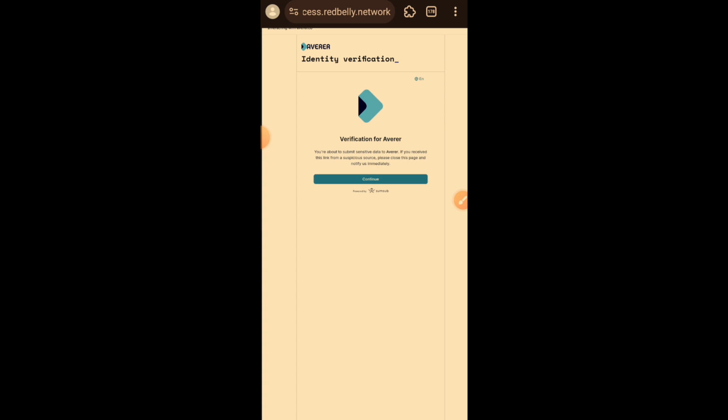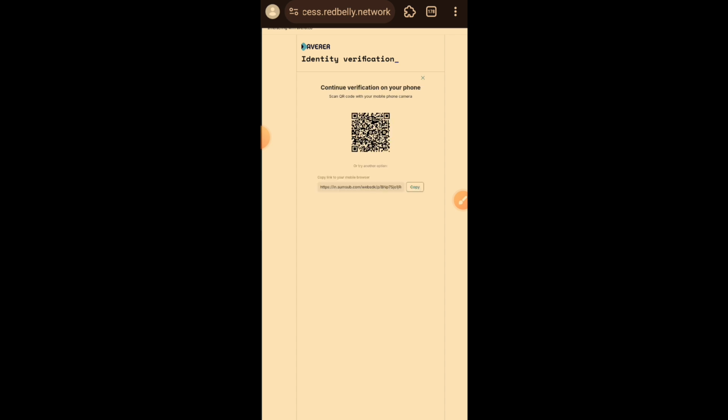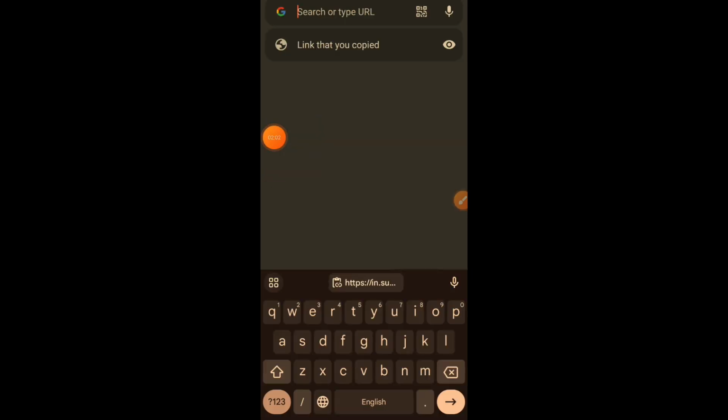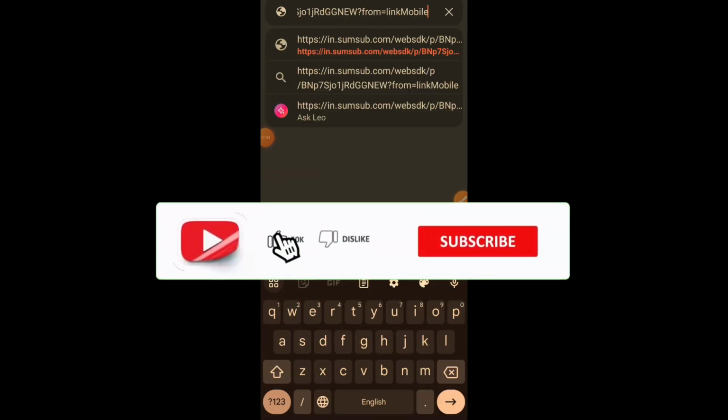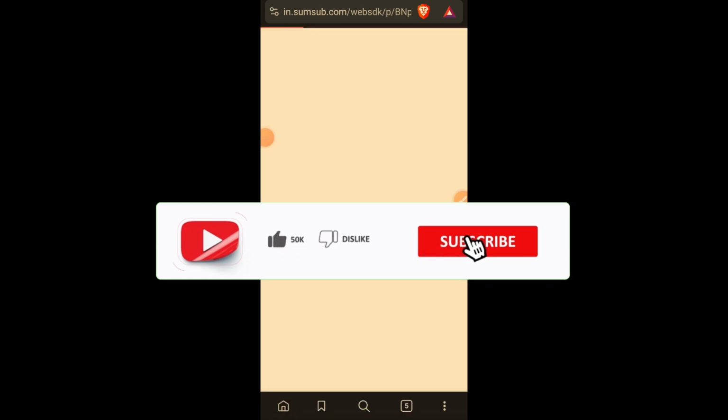So tap on Continue. Tap on Continue on phone. So in the following page, you'll be presented with two options, either to scan a barcode with your mobile phone barcode scanner, or to copy the link and then paste in a different tab on your mobile phone. And this is the same process even if you are using PC. You have to complete the verification on your mobile phone.